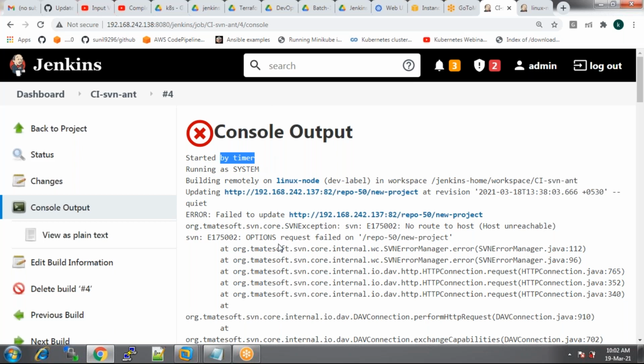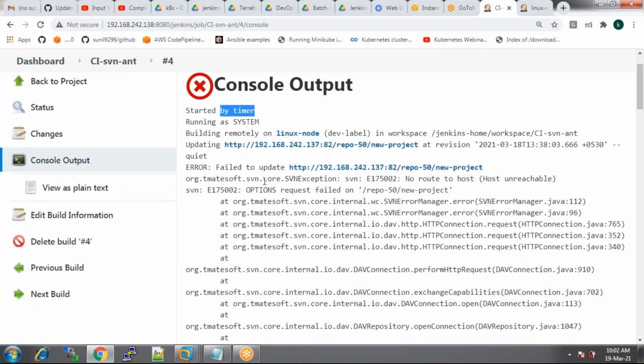Now, building remotely, and why is it a failure? Failed to update. So what is that? No route to host. Host is unreachable. What does it mean? As soon as you get this error message, not only in this case but everywhere, host is unreachable means its IP is incorrect. Or else it might be some security group issue.